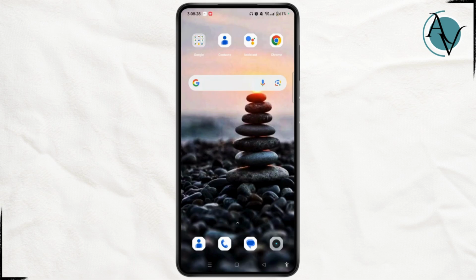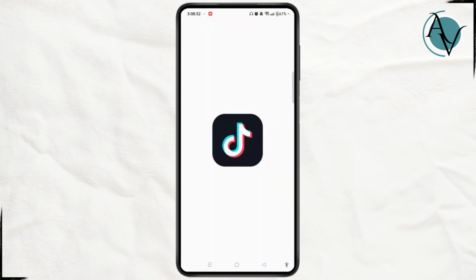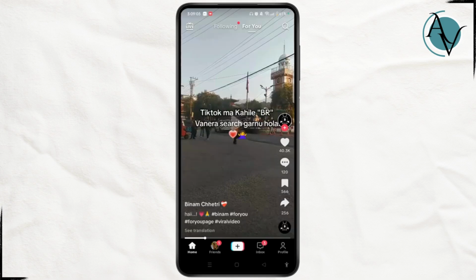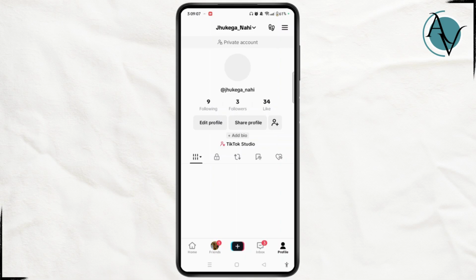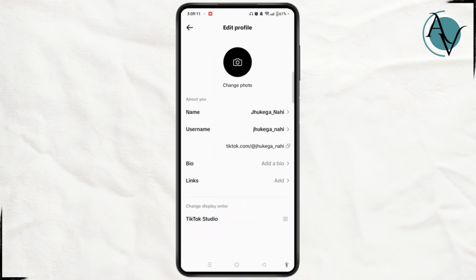First of all, launch TikTok application on your device and sign into your account. Navigate to profile icon at bottom right corner of your screen. Now tap on edit profile. Here you need to copy your link of TikTok. The link has been copied.